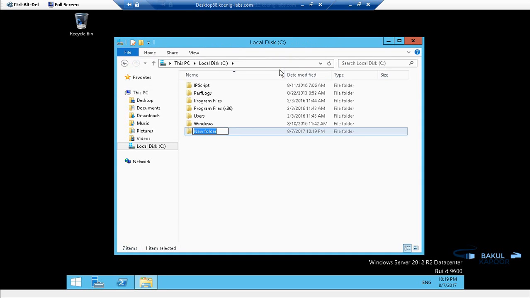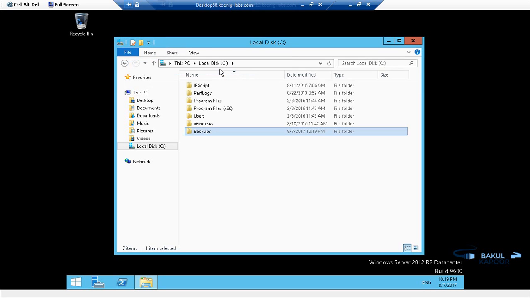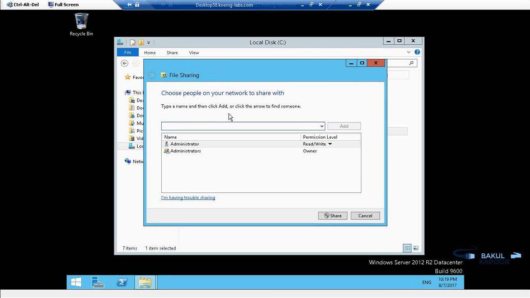Okay, so now here I'm creating a new folder. I'm naming it as backup. I'll share it with my MS SQL server, and the second would be my Contoso SharePoint farm. Here Contoso is my domain. Now you'll see I'll share it with MS SQL server first.